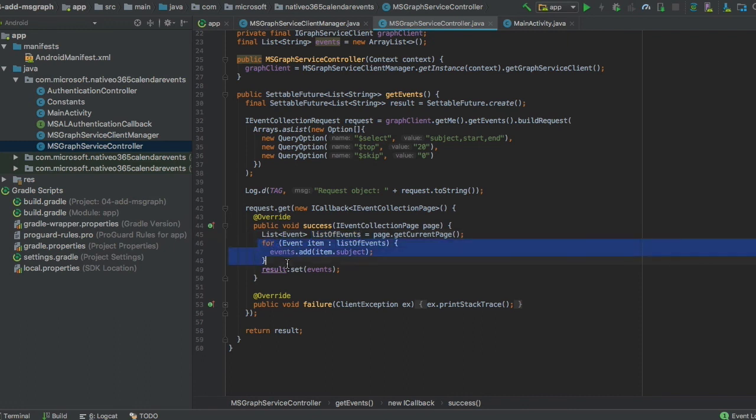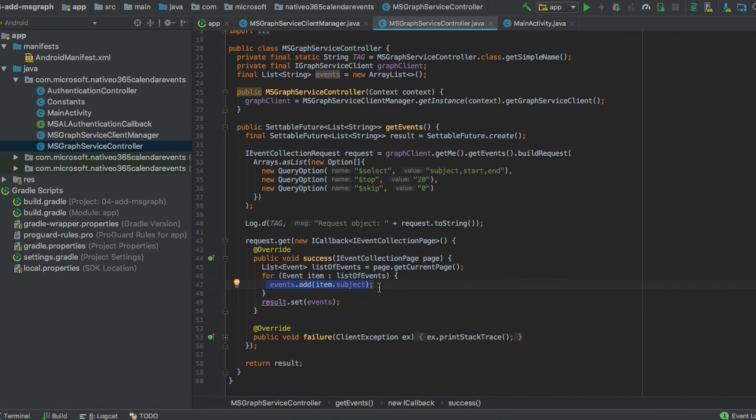And this is just creating a new response, actually. And then I'm going to enumerate through the list of all the events that we got back, and I'm going to add them to my events collection here. And you see here at the top of the method, I've created this result at the very top. What this result is, this settable future, is like resolving a promise in Java or in Android. So I've gone through and I've just grabbed all of the subjects and I've added them as strings to this event object, and then I'm just saying result.set events. So there's my result, and I'm just setting it to all the events that we just got back.